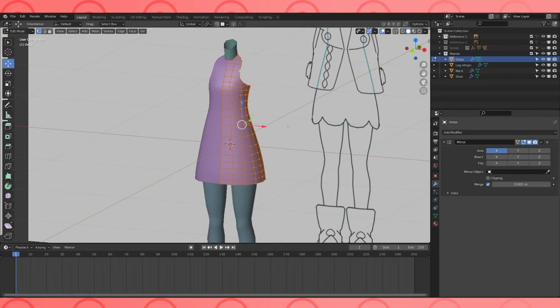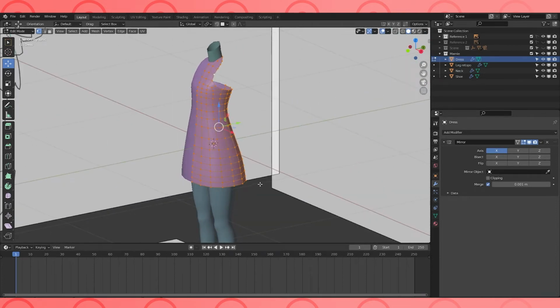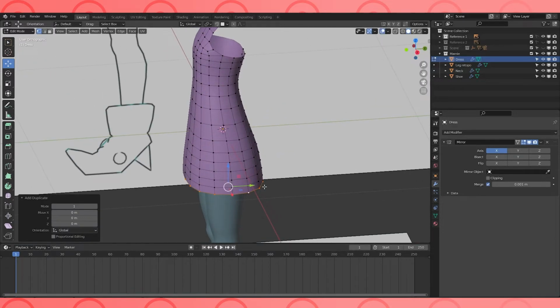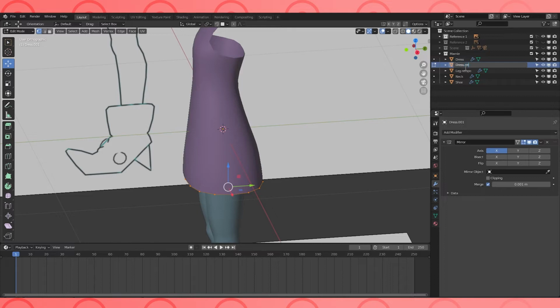This is a perfectly usable dress object, but I'm going to retopo the dress to get the exact topology I want. Alt-select this bottom edge loop, duplicate with Shift-D, separate with P. In Object Mode, select this new object and tab into Edit Mode. Select All. Rename this new object.